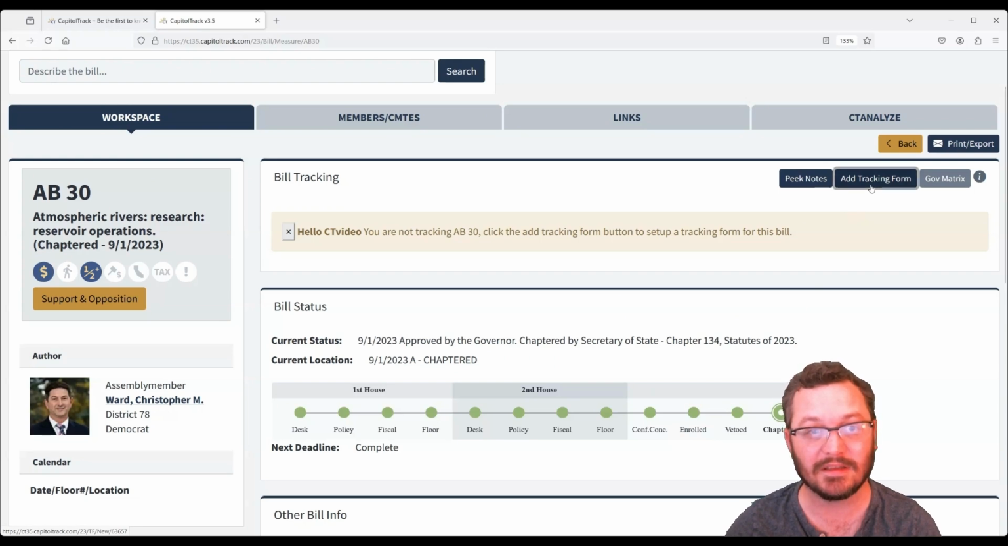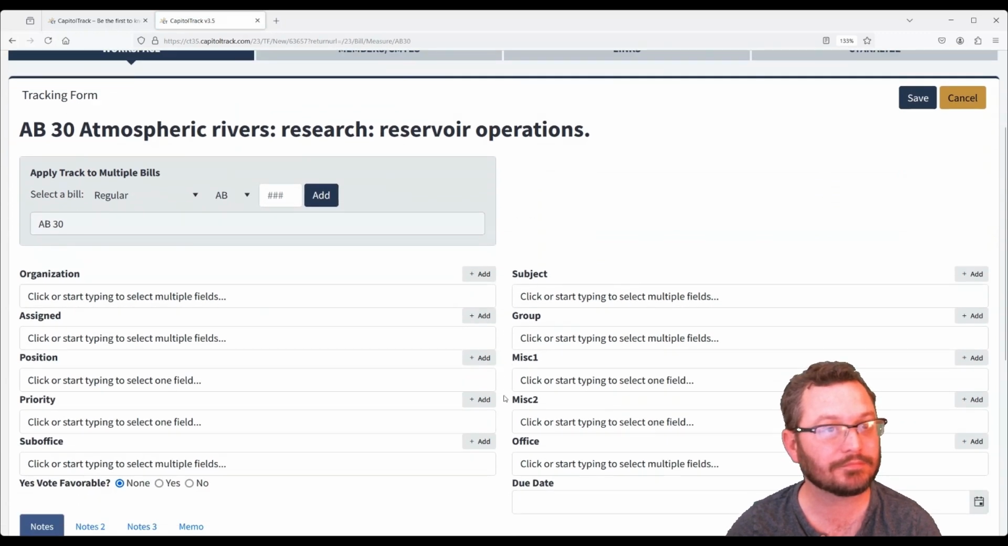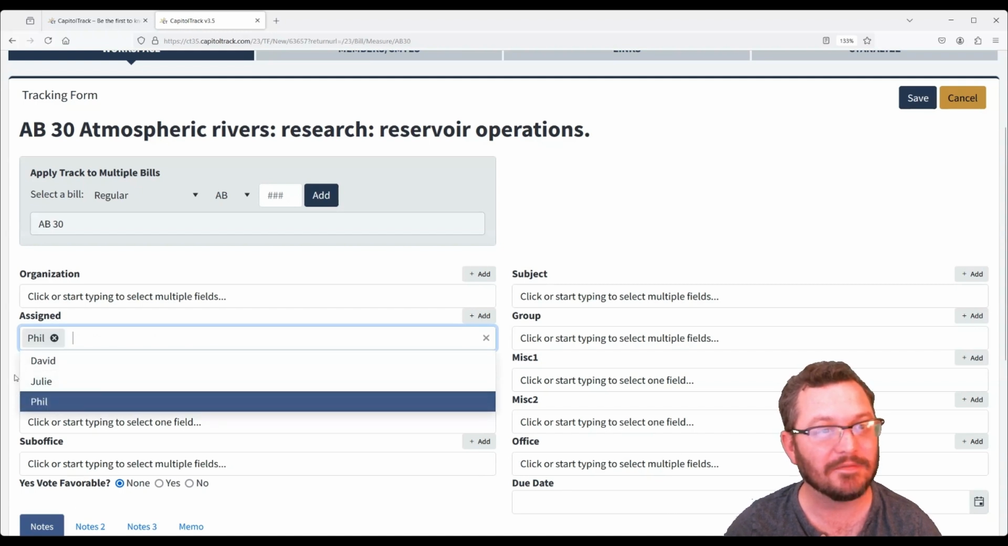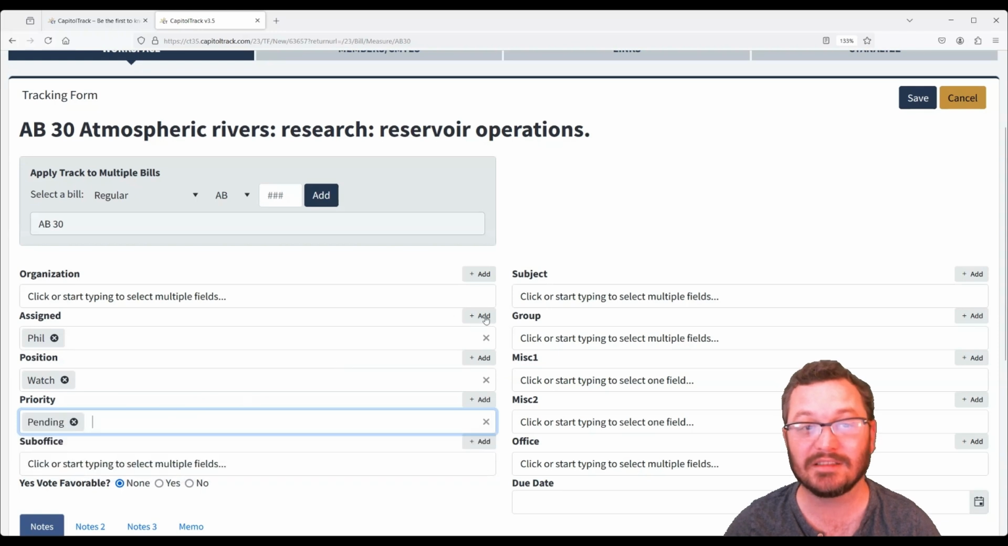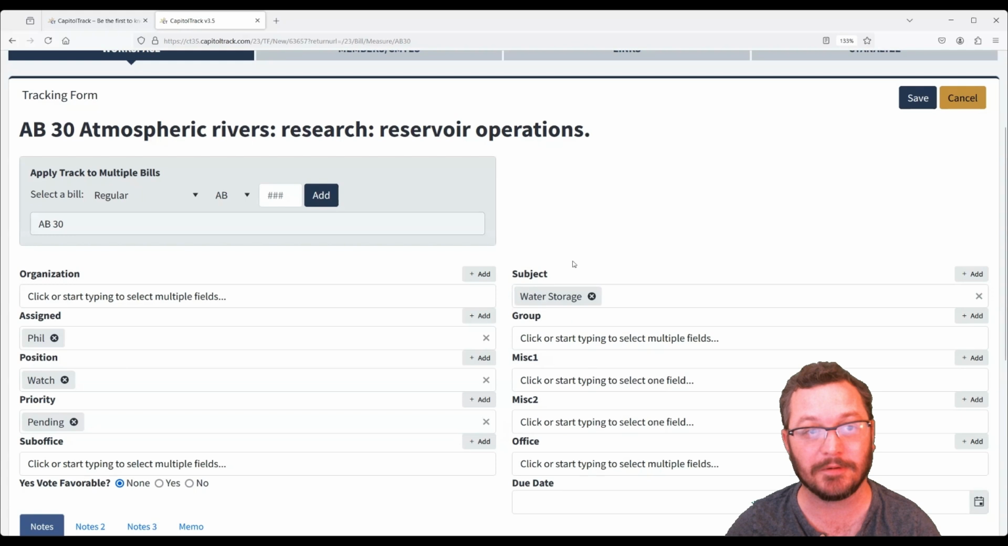Now, I skipped over the most important button on the entire page. If AB 30 is something that, after all of this research, I've decided to track, I can click on Add Tracking Form. This takes me to the tracking form for AB 30, and it's like a digital sticky note that I'm going to attach to this measure. I can fill it out with things like who it should be assigned to in the office, what position we'd like to take, a priority level, or even a subject tag that I'd like to assign to the bill.